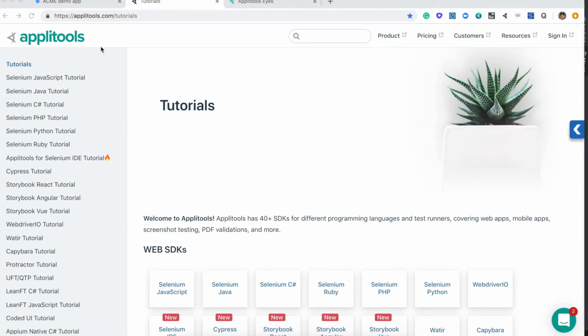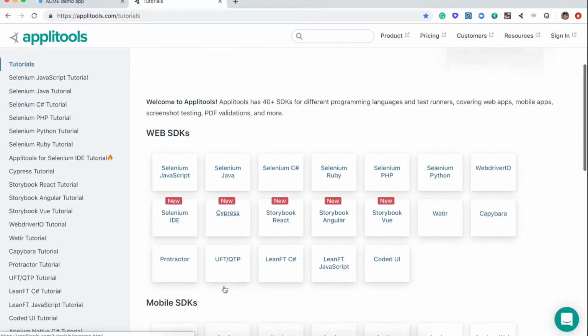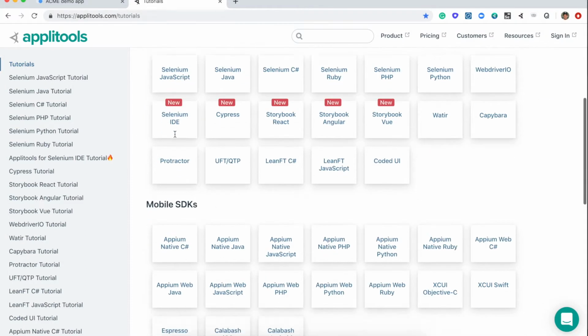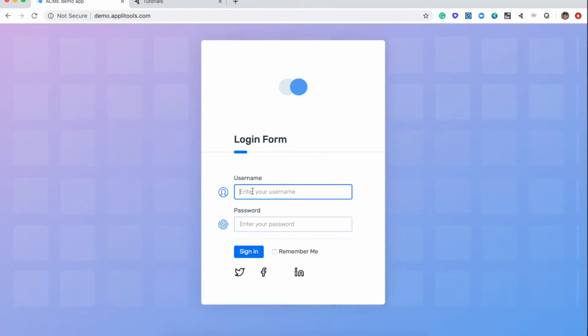In this quick video, I will show you a quick example. I will use Selenium Java. For reference, Applitools supports essentially every automation framework on the planet. Over here are all the different SDKs that we support: Web SDK, mobile, and even one for PDFs. The website that I will be testing is this username and login page right here.